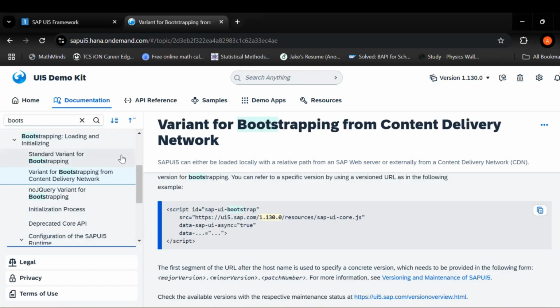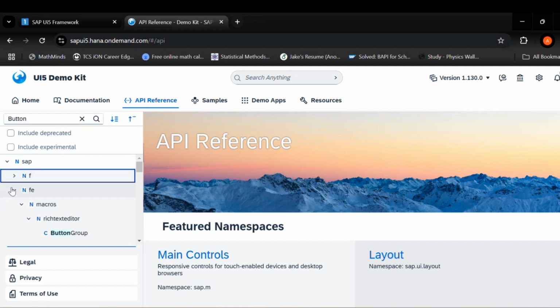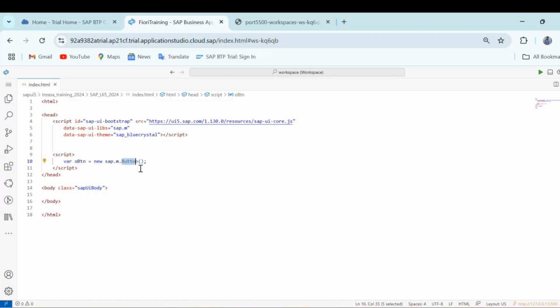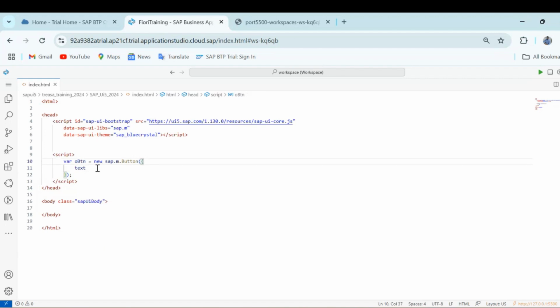Let me just show you. If you want to see it, go to the API reference and check whether Button is there or not. See here, this is sap. Inside this sap class, we have the m class, so sap.m, and inside it we can see we have a Button: sap.m.Button. Now you can pass any property. Let's say I want to display a text, so I will use the text property inside the curly braces: text equals, let's say, My Button. This is the text I'm passing here within the script tag.